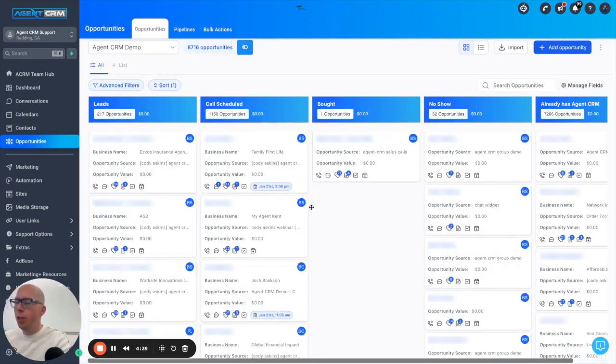All right, in the Opportunities tab, we walked through this a little bit within the Branning bundles, but just to showcase, you can add as many different columns as you want. So here's ours for our demo. You saw the Opportunities tab for the Branning bundles, with the new lead, lead nurture, etc. Here's us using our own opportunities. Here's the leads that have come in, the calls scheduled, bought, no show, already has Agent CRM. These are people that have signed up for demos in the last year. And you can see the scale of our operation is pretty big.